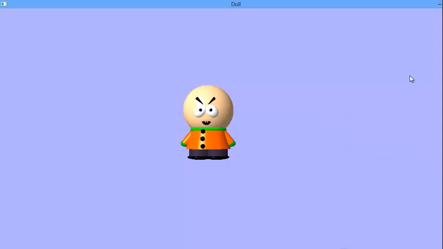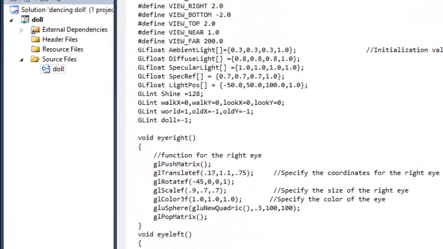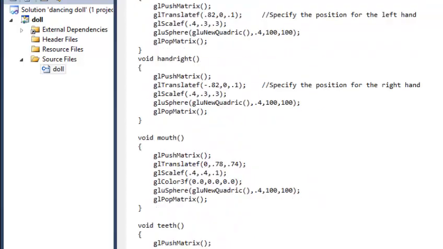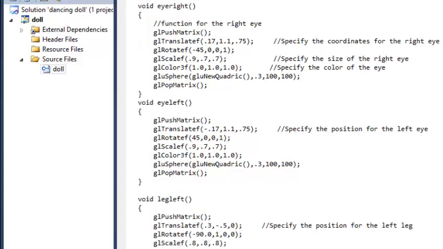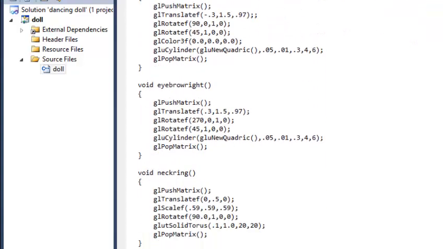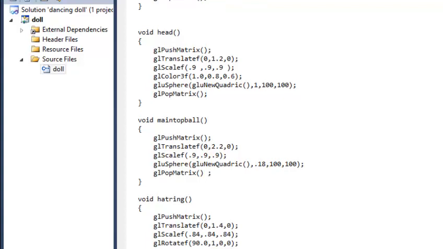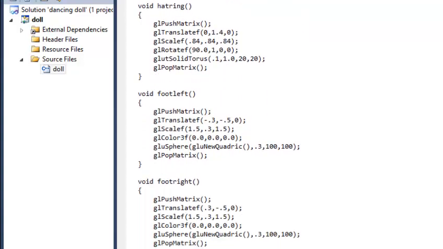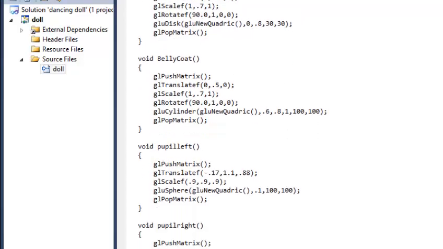So press F7. I will show you some parts in this program. This is a very simple program. The main things are all the shapes like this. You can see, starting from the eye right, eye left, leg left, leg right, arm left, arm right, hand left, and hand right, and mouth, teeth, eyebrow, all left, right, and this neck ring, which is the collar or something like that, whatever you call it, head, and this is the main top wall, and foot left, foot right, belly, bottom coat, which is the bottom part, and this is the lower part, that you can call trouser, this is the bell coat.